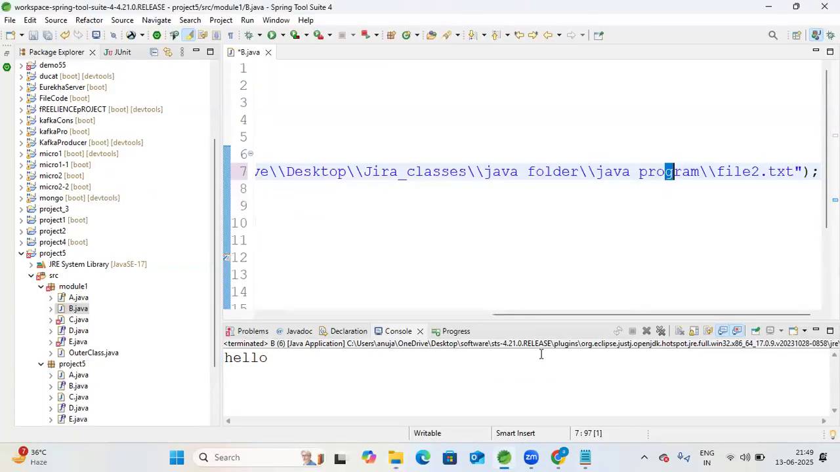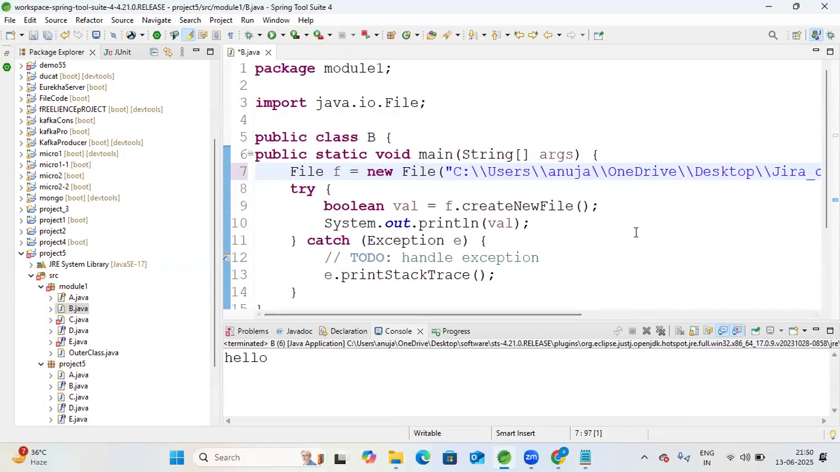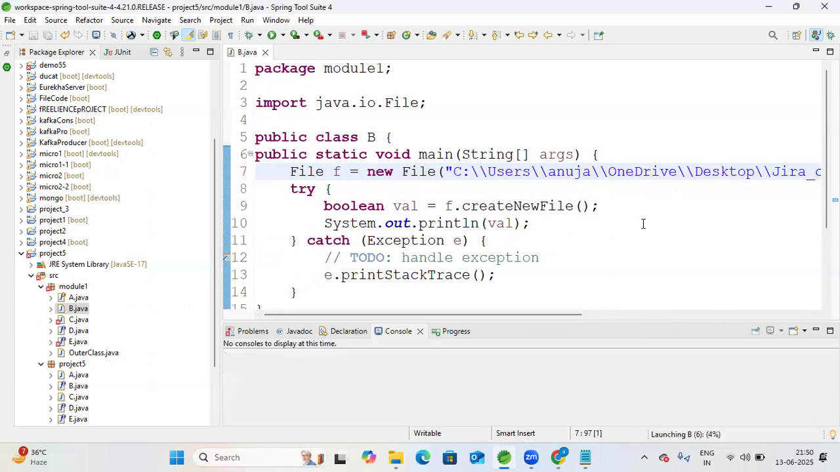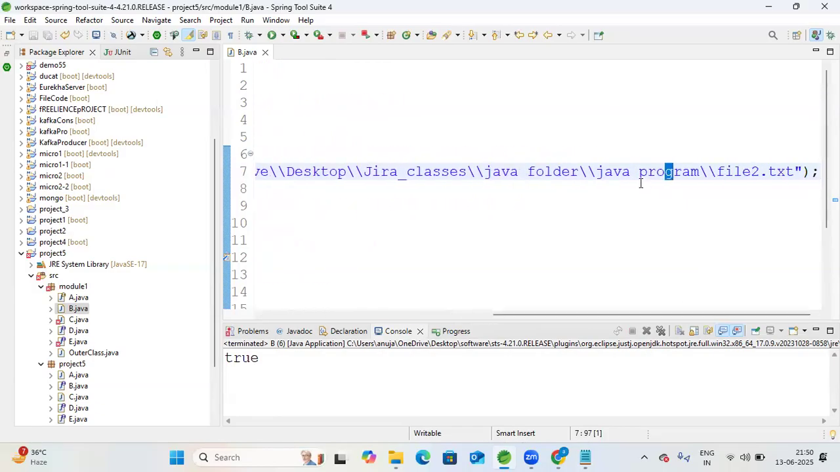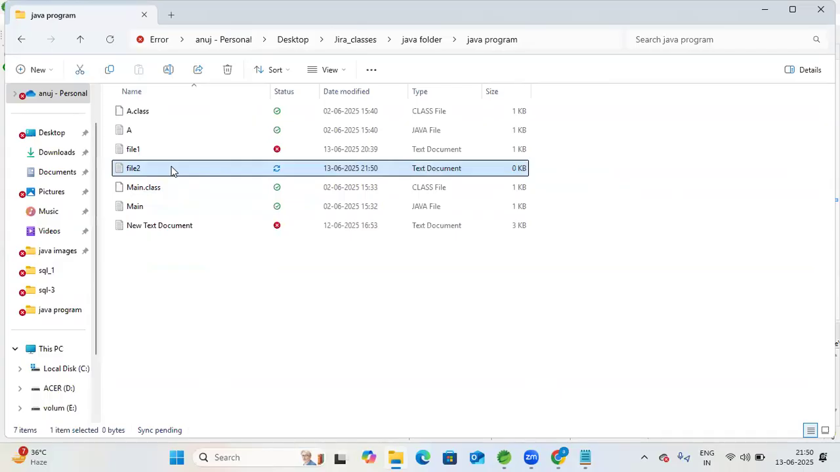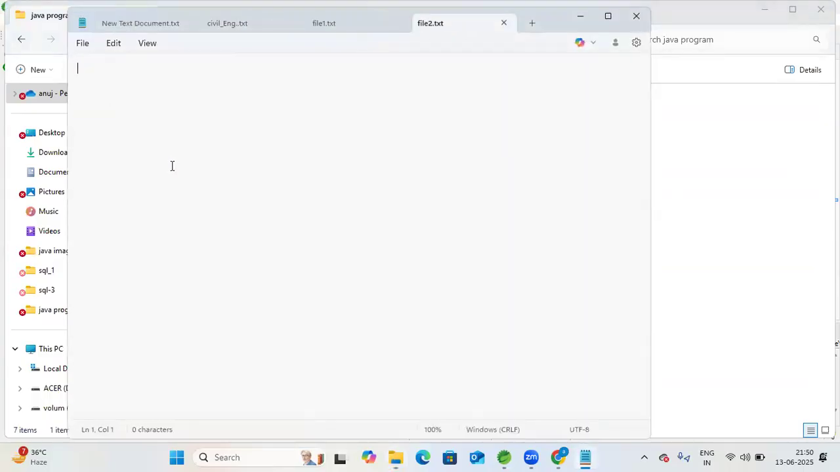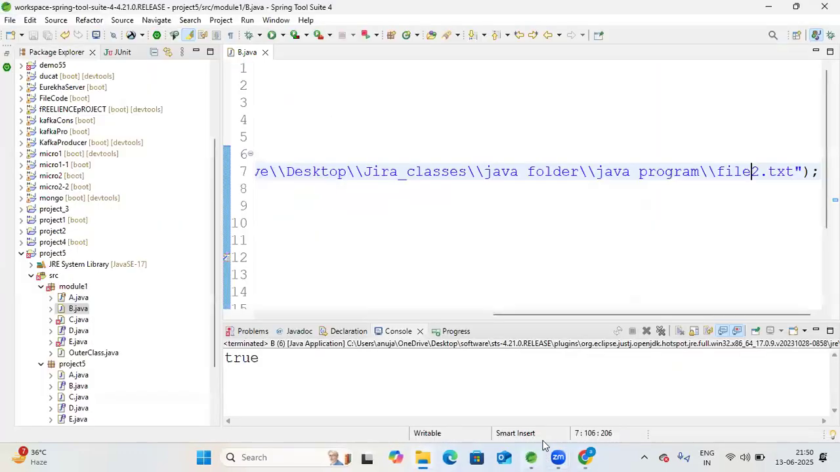Now the program is okay. I will save the program and run it. It prints true, which means file2 has been created in the Java program folder. You can see file2 has been created. Currently it is an empty file. Now I will write something like Anuj Kumar, hello, you student. In this way I have written something.